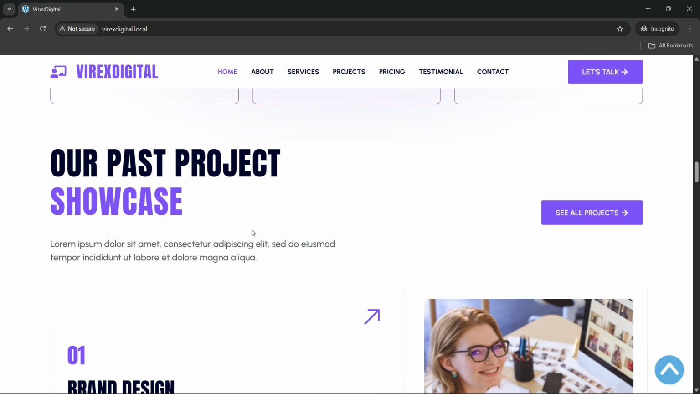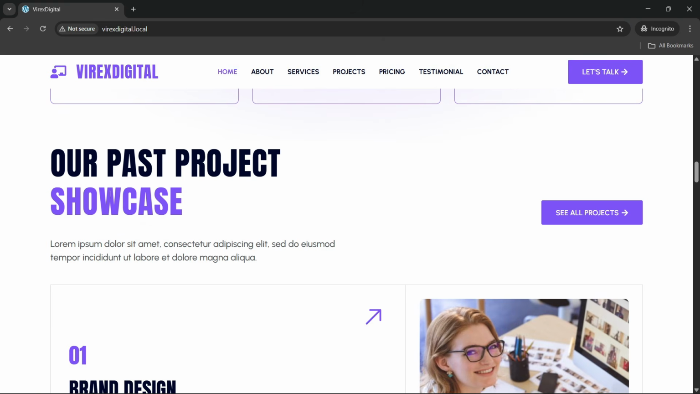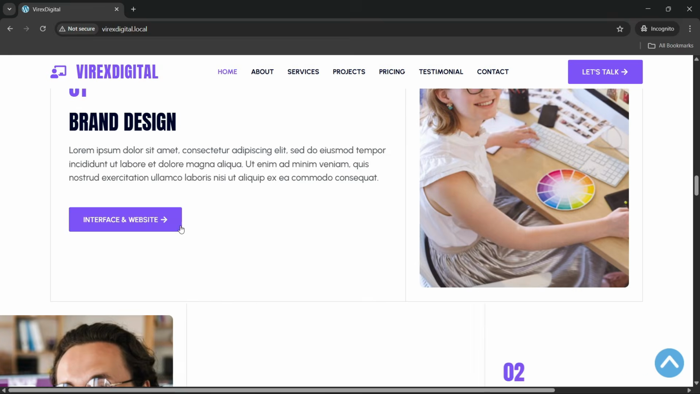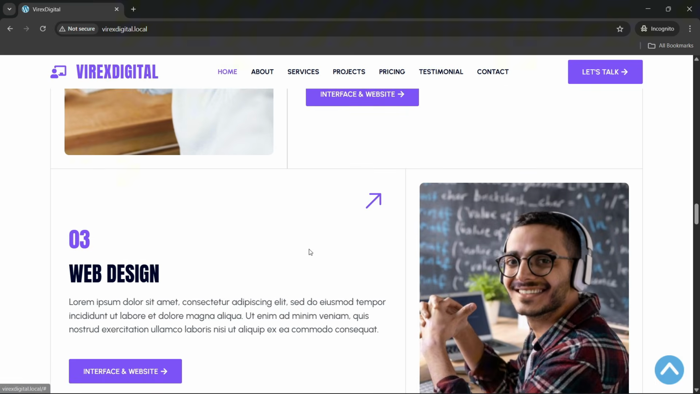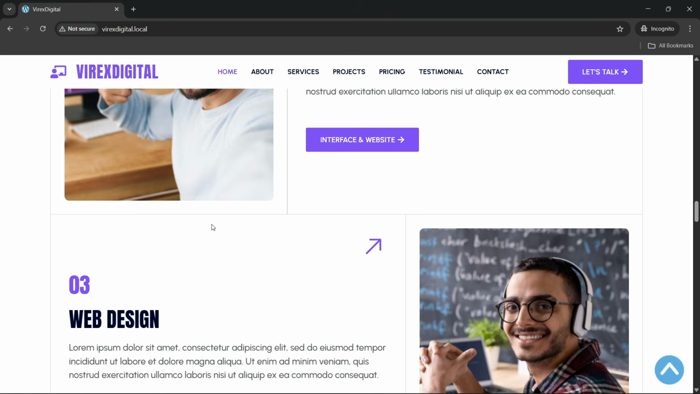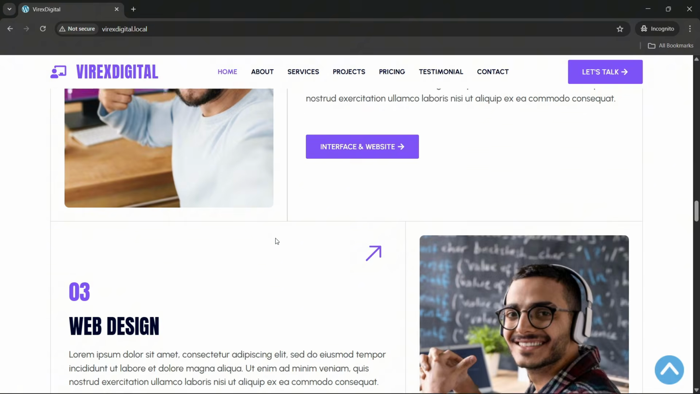So let's go below. Here we have our past projects. So we are showcasing our projects, if we have recently made any, you can see all projects are there. Here we have this beautiful button, all of these layouts are there. Okay, also we have this slider, not a slider, we have these slides coming from left and right.